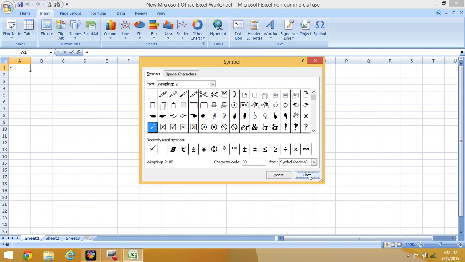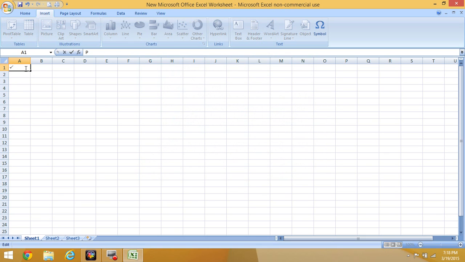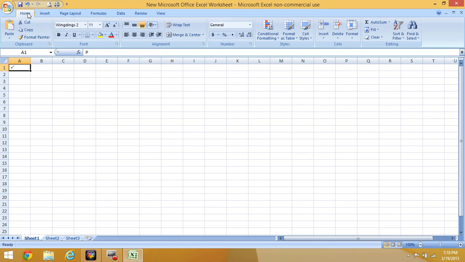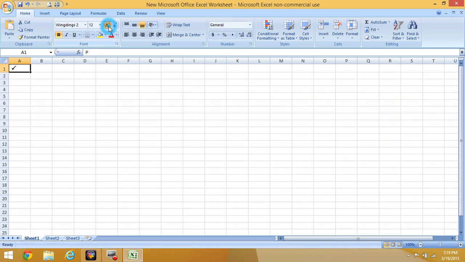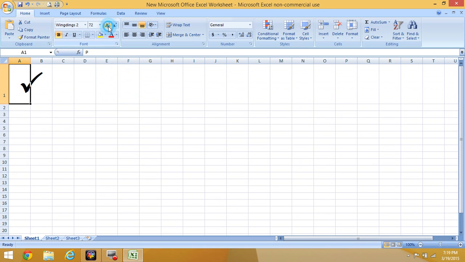So now we're going to close this window, and then we're going to work with our symbol. If you want to change it, click on the cell one time, and then we're going to go to the Home menu, and from there we can do whatever changes we want to make. We can change the size. We go up to 72 right there.